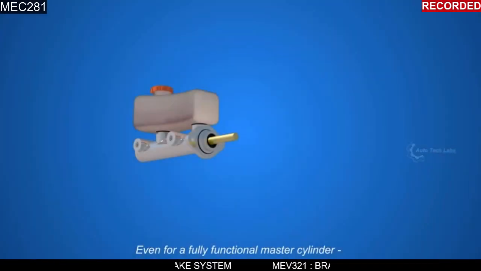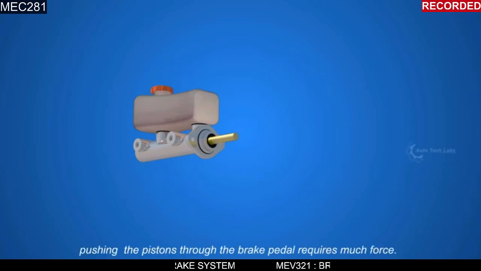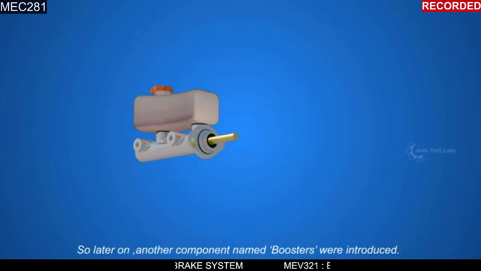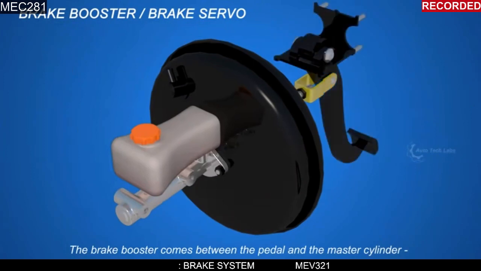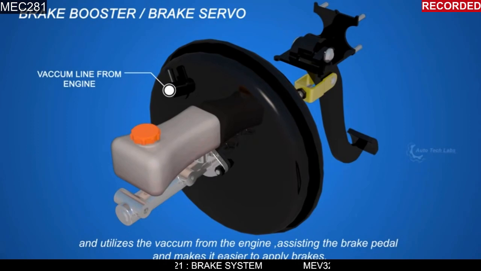Even for a fully functional master cylinder, pushing the pistons through the brake pedal requires much force. So later on, another component named the booster was introduced. The brake booster comes between the pedal and the master cylinder, and utilizes the vacuum from the engine, assisting the brake pedal and making it easier to apply brakes.